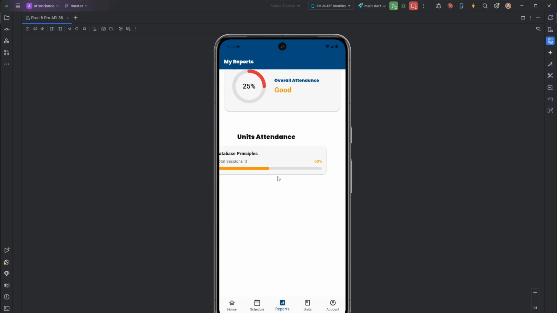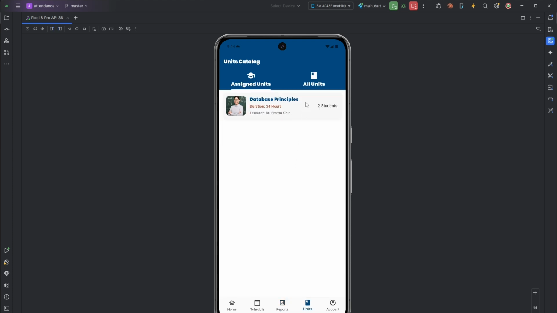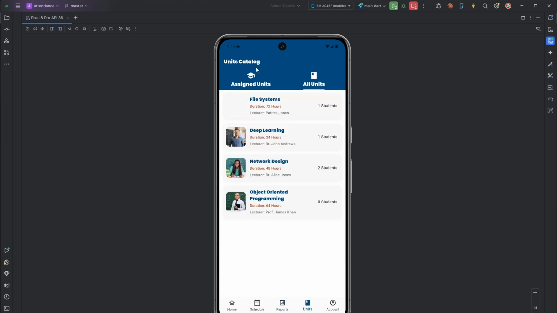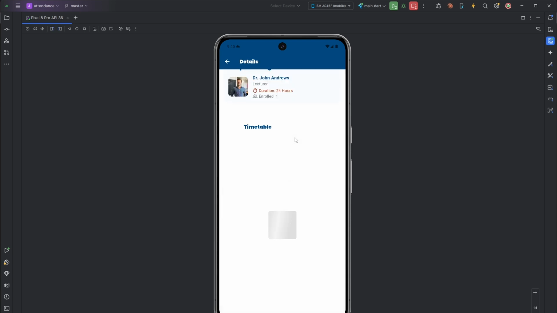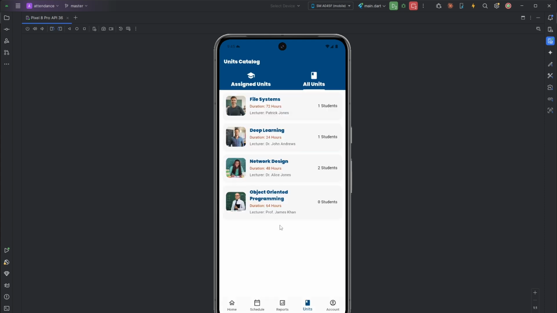Okay, so these are the reports of this lecturer, the units, and also the accounts. But as you can see, lecturers can also see more details about the units, but there's no button to enroll because only students can enroll in units. We don't have the button to enroll in those units because lecturers should not be able to see that. So there is that dynamic rendering in this application.